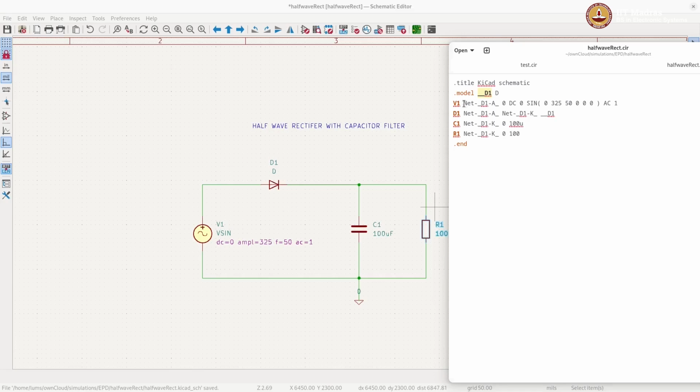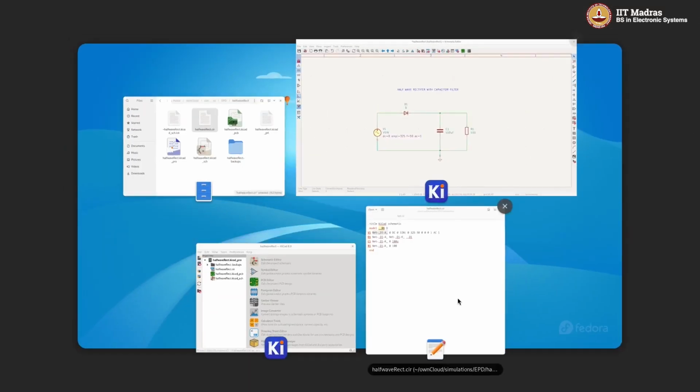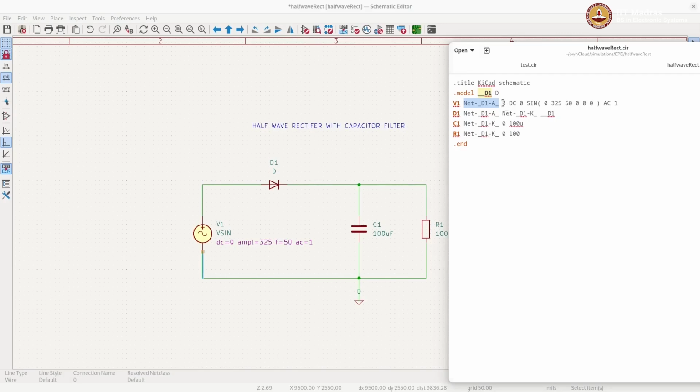See that it assigns a node name or a net name. This is net underscore hyphen underscore D1 hyphen A underscore, like that. And we have defined this net as the reference net or the reference node, which is the 0 node. So therefore it is going to indicate as 0. Then its DC value is 0, then sine value 0, 325, 50 Hertz. It's an AC signal.